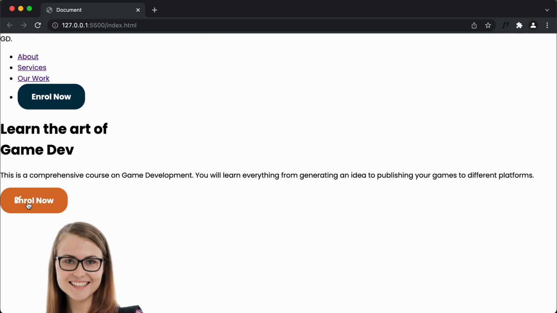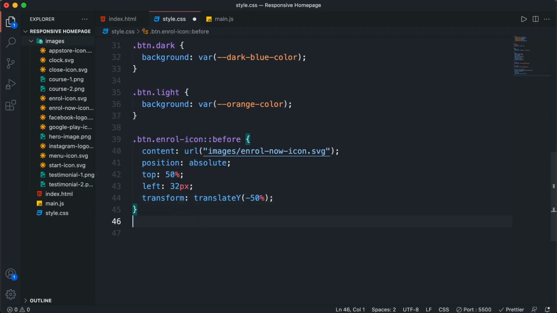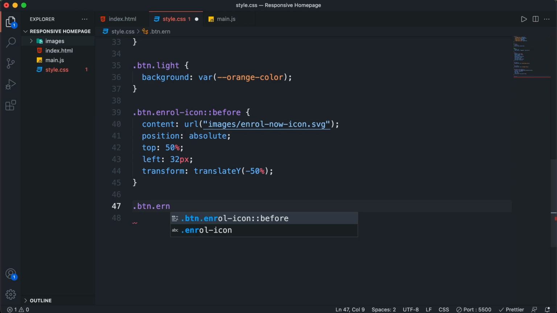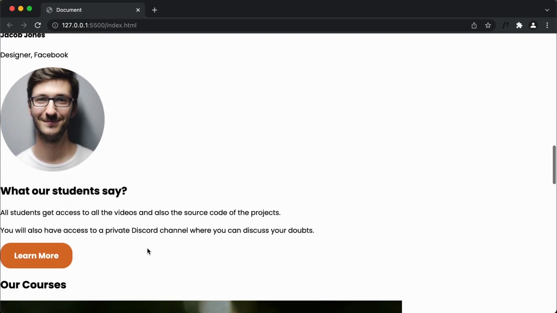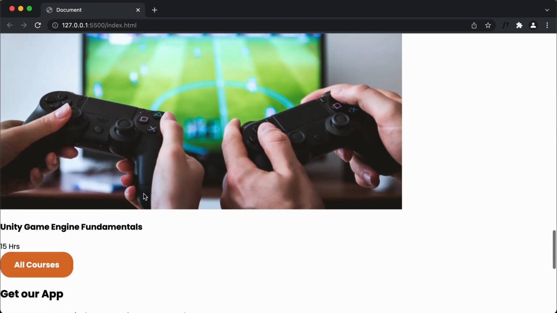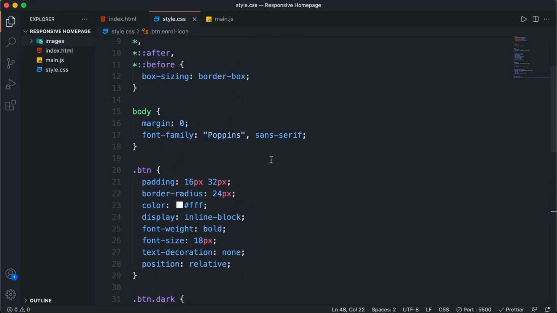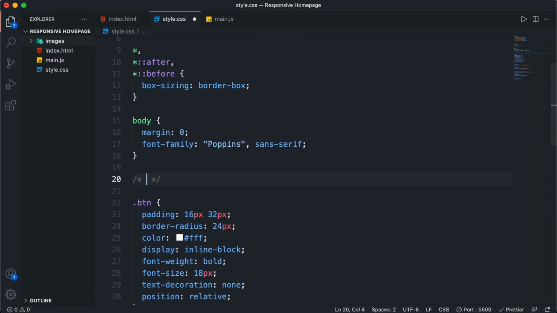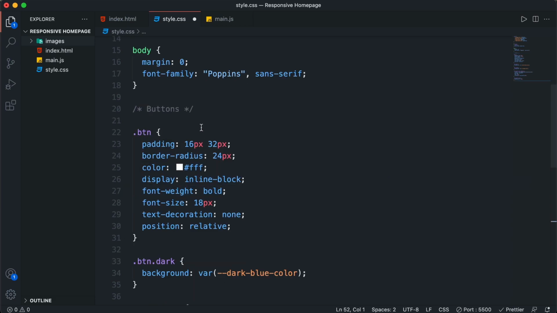So let's add some padding left to this button. So let's go back, and here I'll just type .btn.enroll-icon, and let's set the padding left to 60 pixels. And now we can see that it looks alright. Alright, that's it with the button. So everywhere we can see that the button is being styled. So here I'll just add a comment. I'll just type buttons.